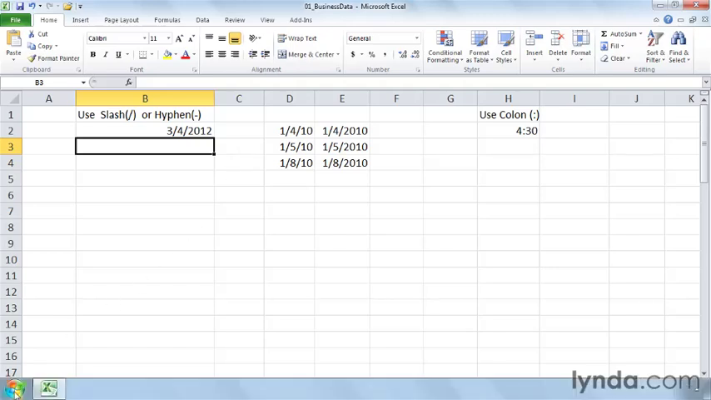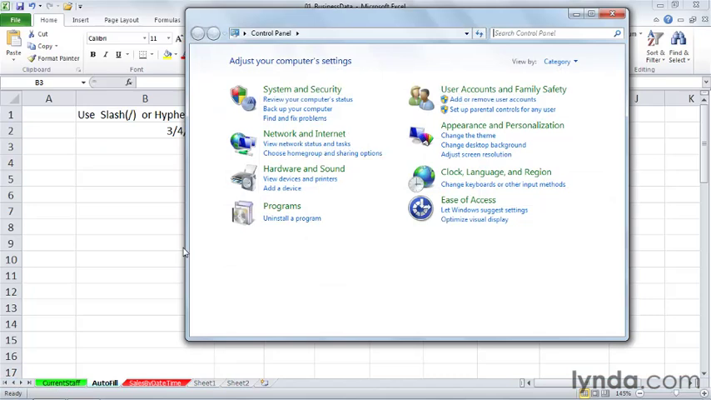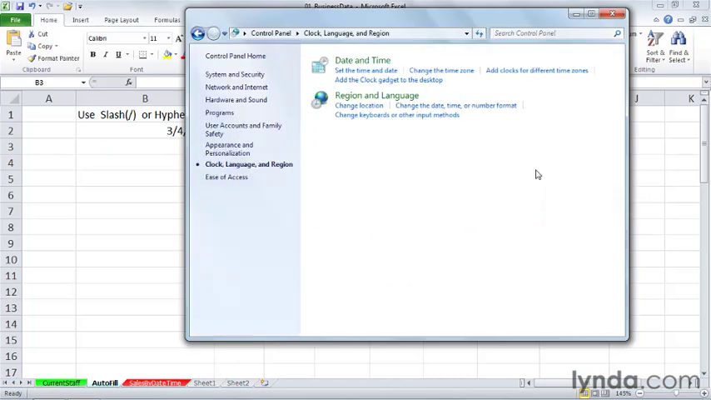That means going out into the control panel. Depending upon your operating system, this might look a little different. But once you get there, check out the regional settings. Under region and language, check the date and time. Not under date and time here, but region and language. Change the date and time or number format.